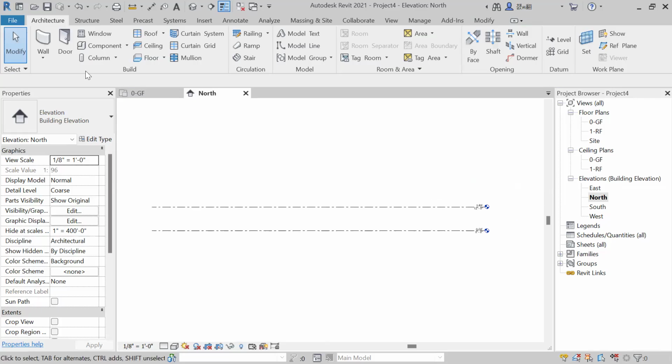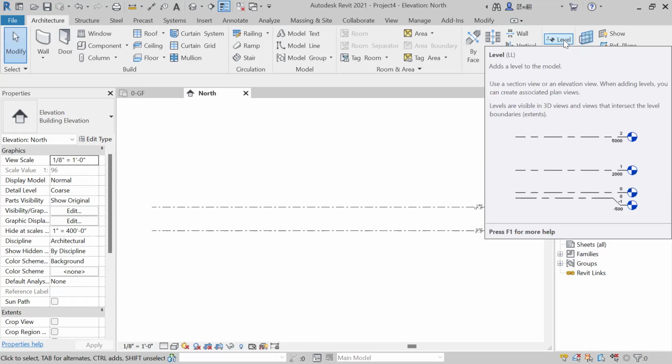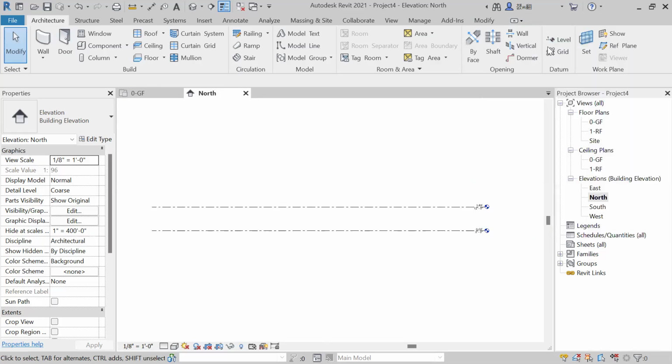To add the level, what do you have to do? In the Architecture tab, Datum panel, you will get the option of Level. Here, I am just showing you the basic concept of creating a level. You can do everything. If you want to modify the level, every option is available. But here in the webinar, that is not possible, that is why I am not showing. But in our live class, we are teaching each and everything in depth, how to modify the level and everything.